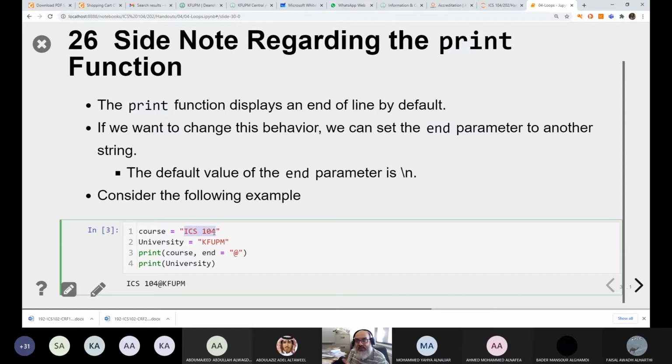Do you remember when we add a space? Yes, if we have a comma. If we have a comma in the print statement that separates arguments of the print statement, then a space is added between every two arguments. Right? But here I don't have arguments. I have two totally different print statements.